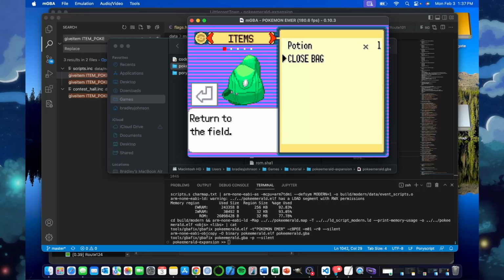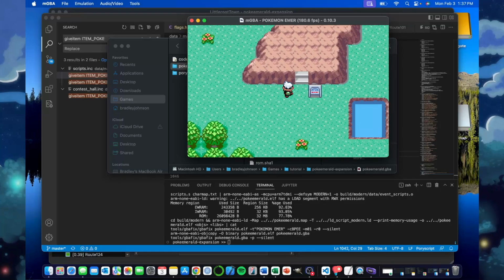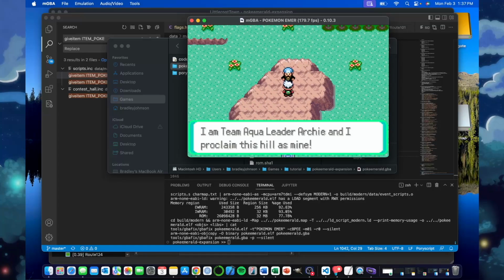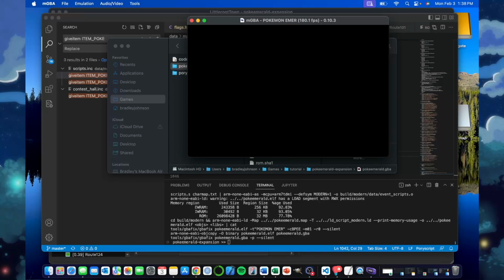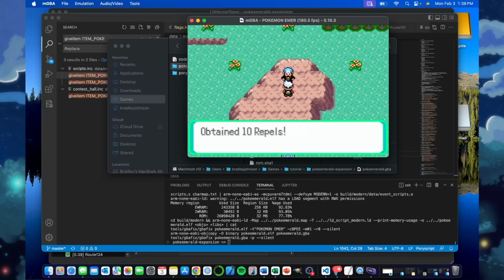You can see right now we have no repels in our bag, just the one potion. We're going to go talk to Archie. And he says the stuff we put in last time. And then, hey, here's 10 repels for fun. Obtain 10 repels. We look. Yeah, we have 10 repels. We can talk to him again, get 10 more repels.